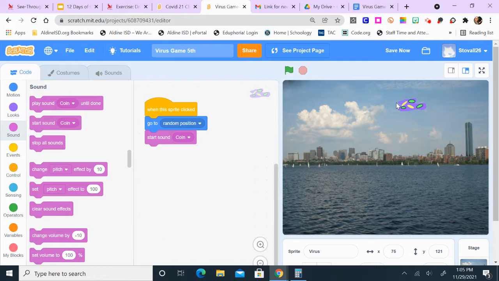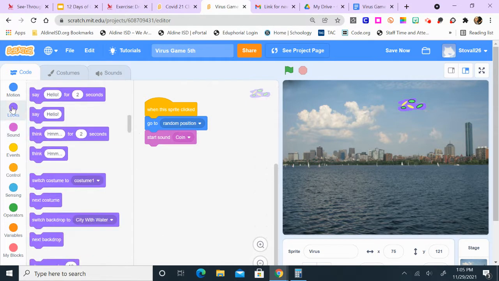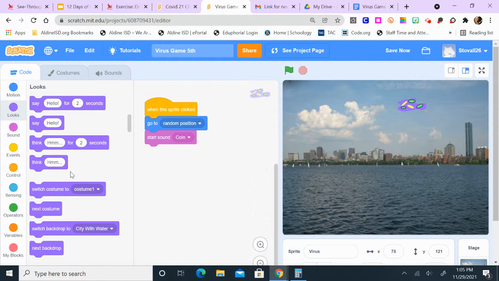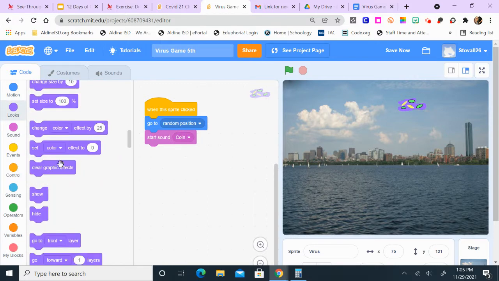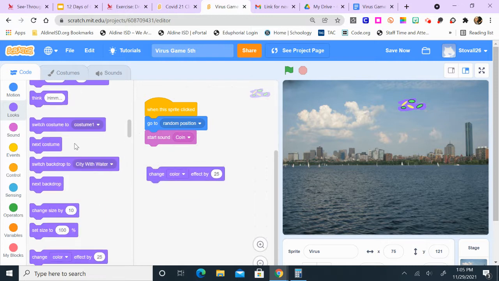Viruses change, right? Don't we always hear about how they're always changing? Each year there's always a new flu strain and COVID. I want my virus to change. So remember way back in the beginning of Scratch when we were looking at all these blocks, I talked about this change color effect. Because we've done a lot of stuff with costumes, but I made this. I really don't want to make a bunch of different costumes. So I just want to change the color effect.